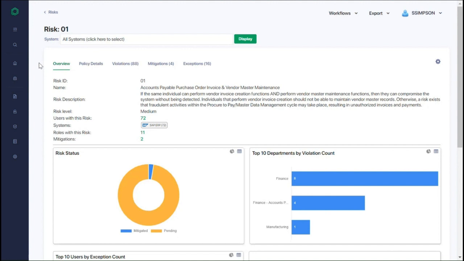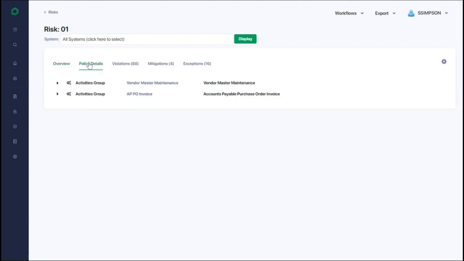The overview gives us a detailed risk description, the systems included, and even the dashboards of the risk status, pending versus mitigated, and breakdown of risks by department. Policy details allows us to see the fine-grained rule set values that are being tracked within the risk. Rule set depth is key to avoiding false positives in risk reports.